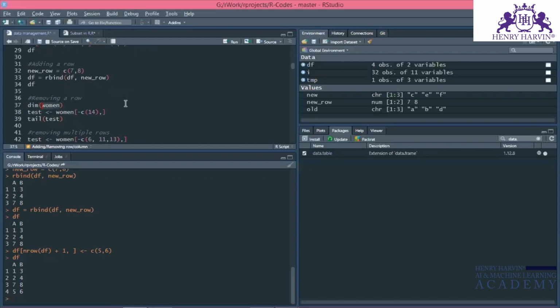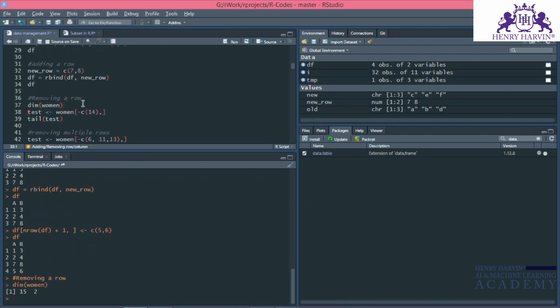So to show you how to remove a row, I'm using the data frame women here. It is also an inbuilt data set. Let's check its dimensions. So you can see there are 15 rows and 2 columns. The dataset comprises the height and weight of 15 women aged between 30 to 39. Now what we'll do is we'll delete row number 14 from that dataset. I'll be saving that dataset into a test variable.